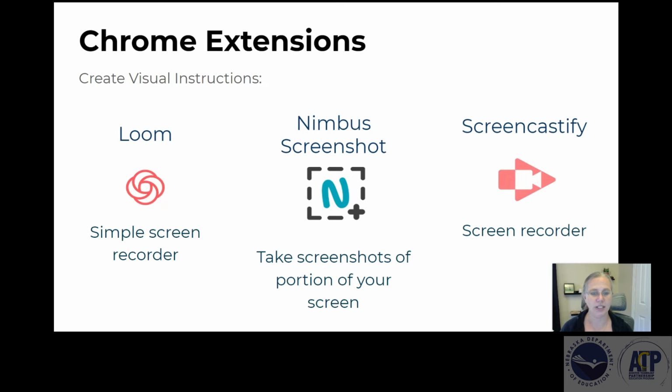Screencastify works a little bit differently. It also is a very easy to use screen recorder. You can also record the person. I'm actually using Screencastify to record this video. But Screencastify, when it's finished, will automatically save to your Google Drive. So you actually have the video saved somewhere, as opposed to Loom, where the video is saved with them and you only get the link to it.